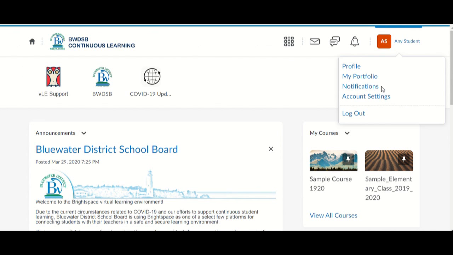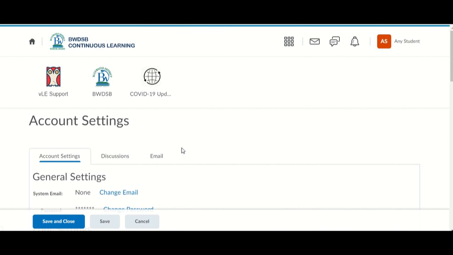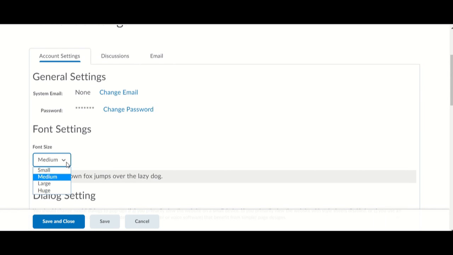The notifications setting will take you to a page where you can register your email and/or SMS text number for instant notifications about activities within your course. And account settings lists a number of settings that can be altered. I would encourage you to look at, in particular for accessibility reasons, the font settings. You can adjust this to have larger font or smaller font depending on your preference.